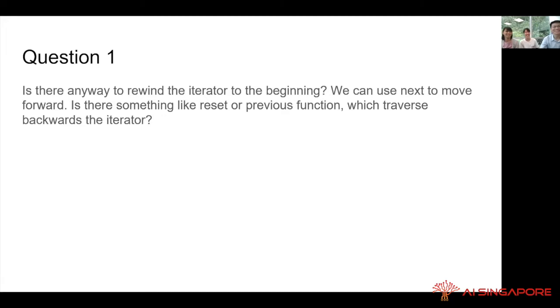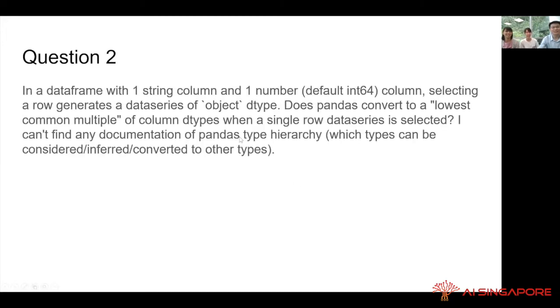Wow, okay, that's good. So now we'll move on to the second question, right? So for the second question, it is a data frame with one string column and one number, default index 64 column. Selecting a row generates a data series of object D type. So does pandas actually convert to a lowest common multiple of column D types?